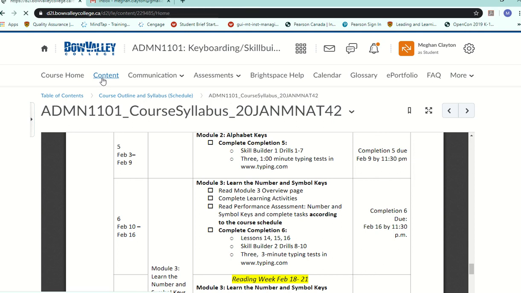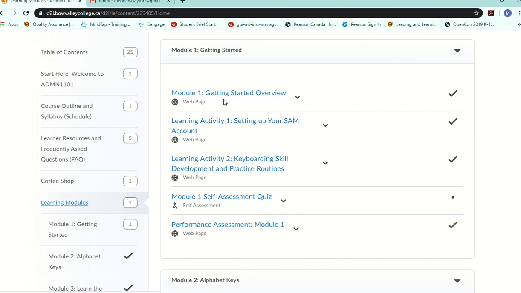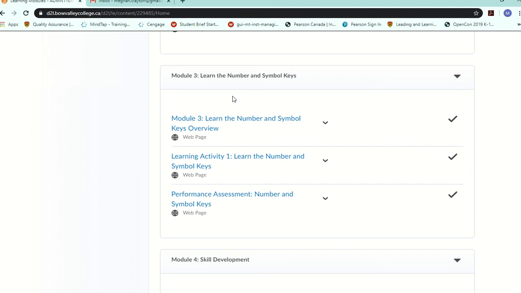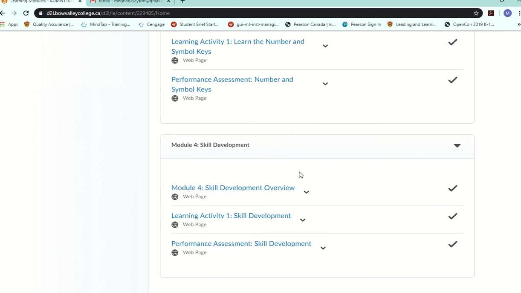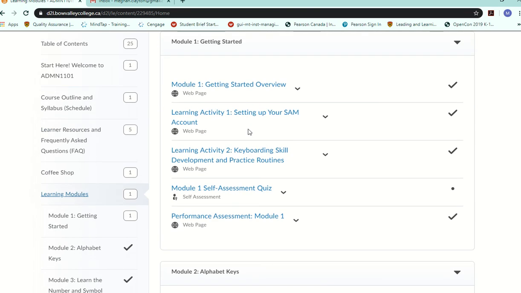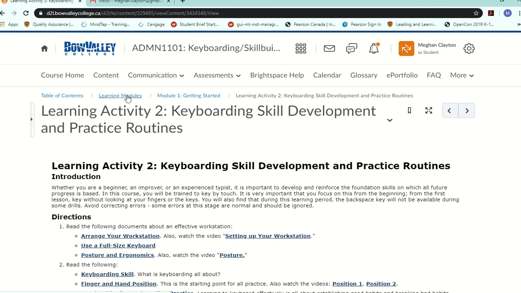The other thing I'm going to show you in the content is the learning modules. Each section of the course has learning activities for you to complete: Module 1, Getting Started; Module 2, Alphabet Keys; Module 3, Learn the Number and Symbol Keys; and Module 4, Skill Development. Sometimes students get really focused on only going into SAM or typing.com and completing their keyboarding and forget to come back to D2L and check the resources out there. But please remember that there are resources in here. There are some videos and some articles that will help you to improve your keyboarding technique. So don't forget to check back to D2L often.